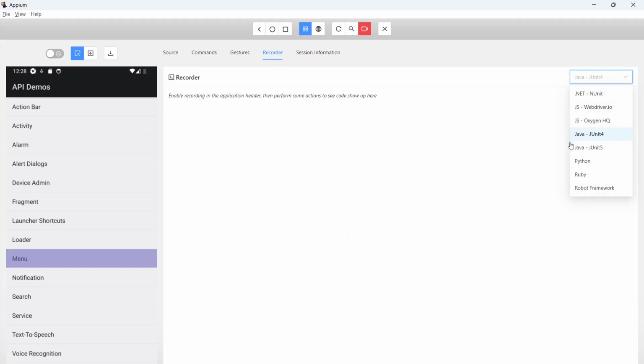Okay. Now let's start with Java JUnit 5 first, and then we'll see Python as well. Okay. I selected this one. Now what I will do is, it is already in pause recording. What I will do is I'm just selecting this one.